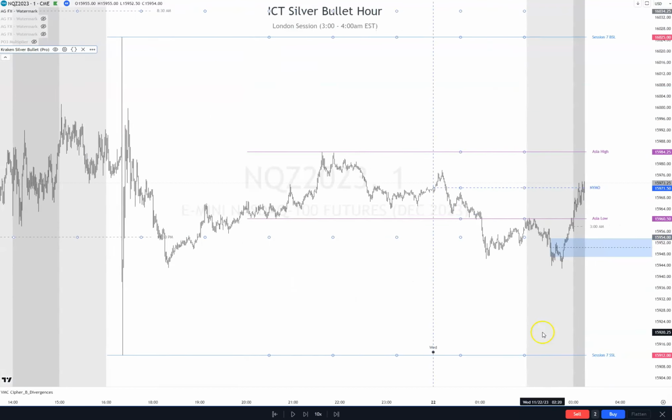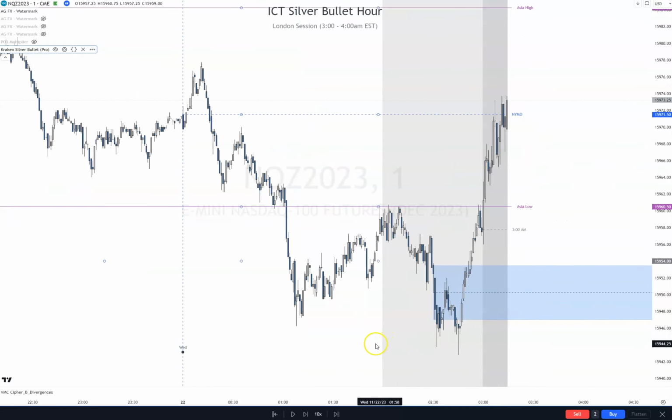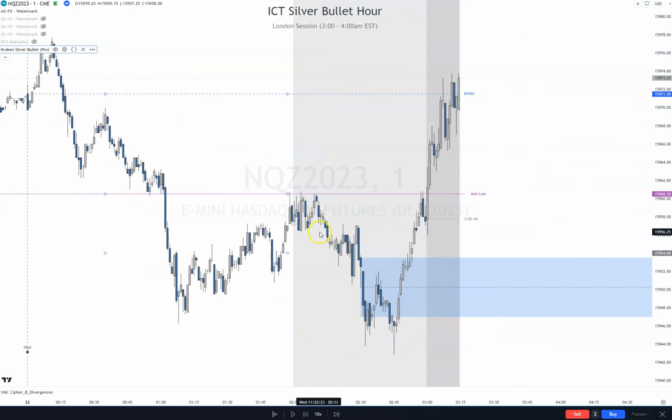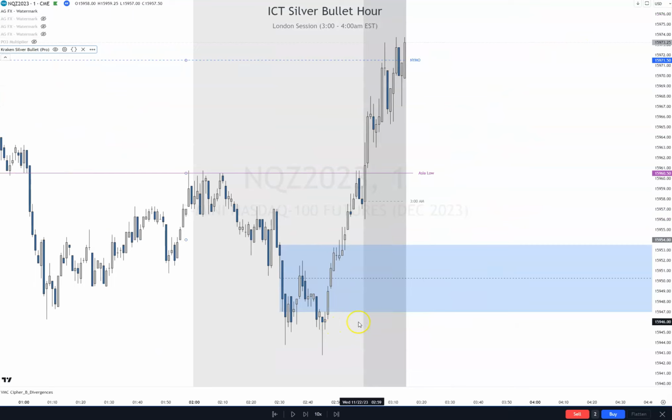Okay, so now we have our highs and lows of liquidity that's still on the board. So we just took out the Asia low, and what are we looking for? A reversal, right? To go back up, targeting the Asia highs. Okay, so that's where we're at right now, okay?